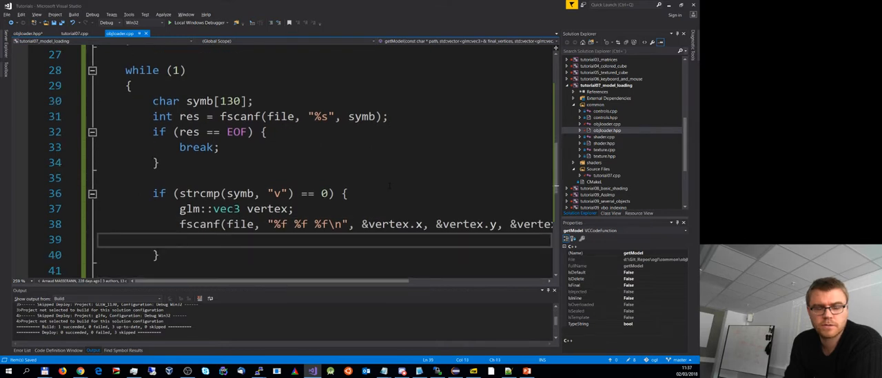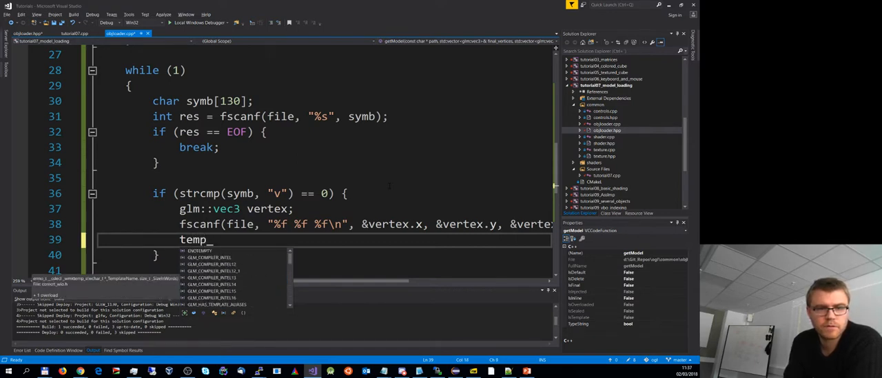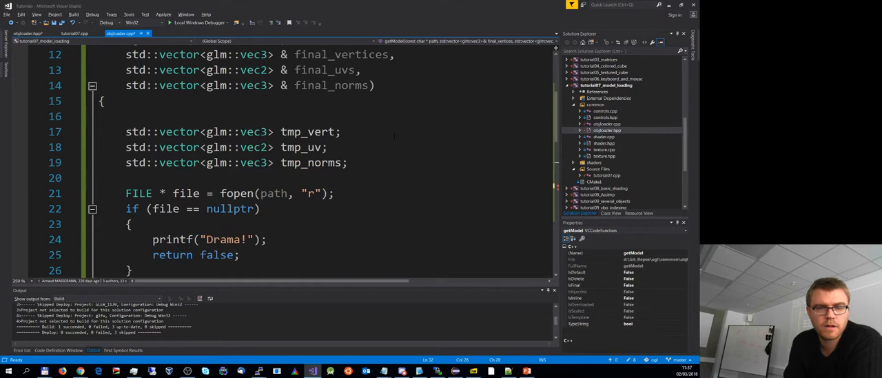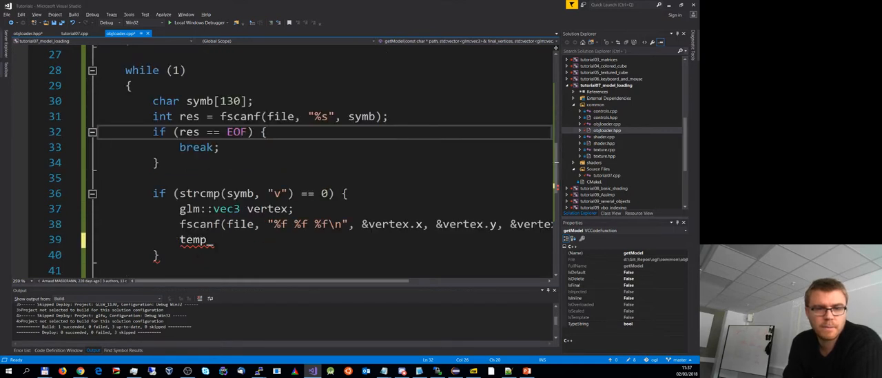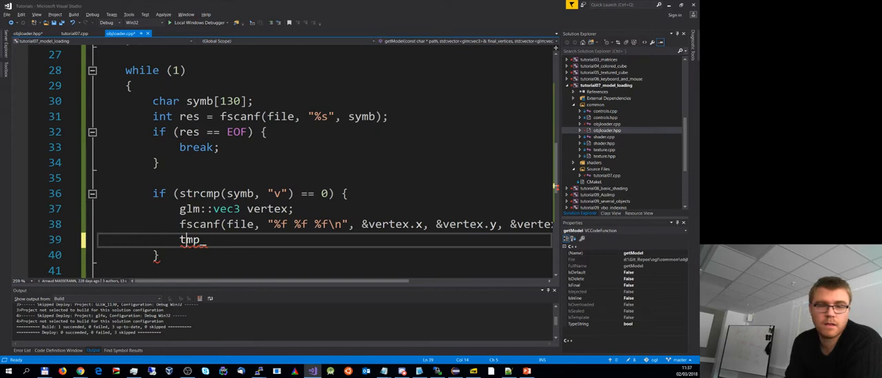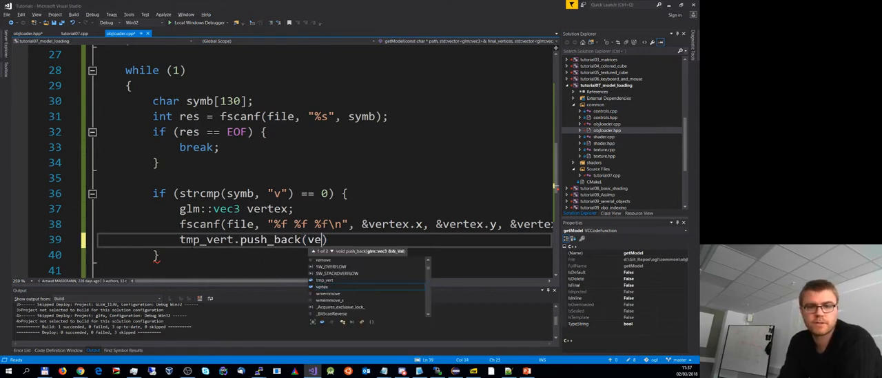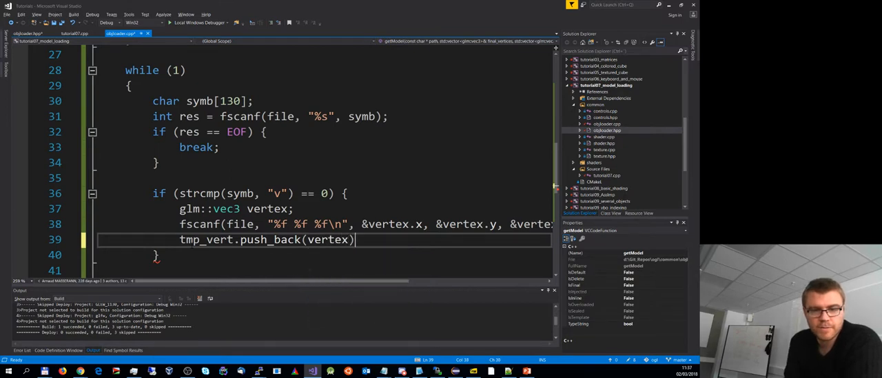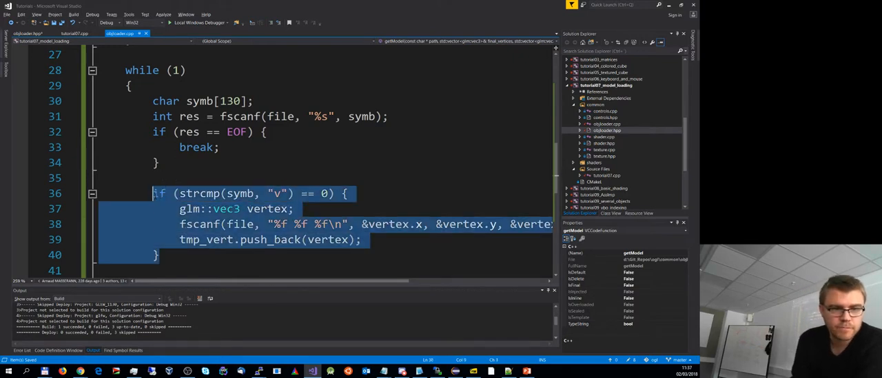And we just temp, TMP. Temp vertices and then push back vertex. So let's see if we can copy that pattern to make life a bit faster. Okay. Yeah, it should kind of work.